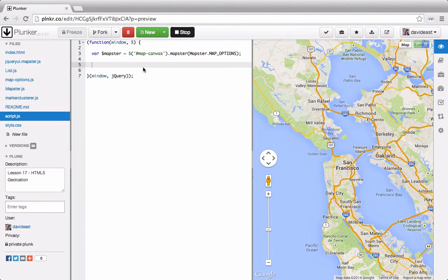Using HTML5, we can get a user's current location, and that returns to us a position object that provides us with a lat and a long. So it only makes sense that we can use that data to drop a map marker onto where the user is located. So the first thing to do when you're checking for HTML5 geolocation is check the navigator object.